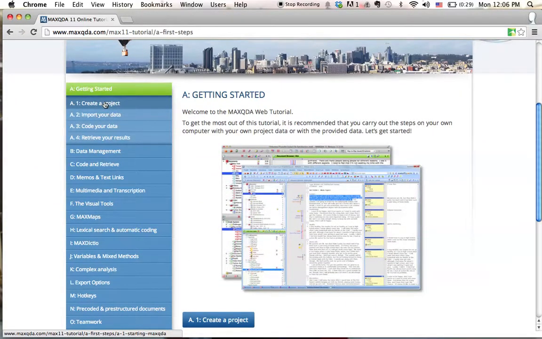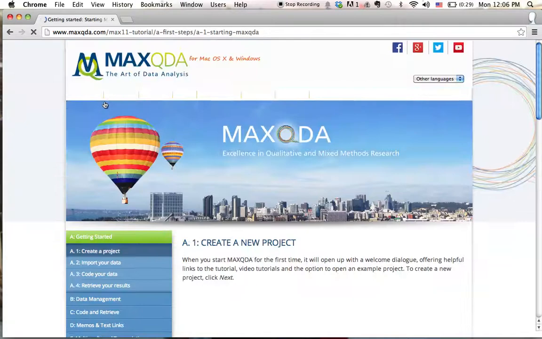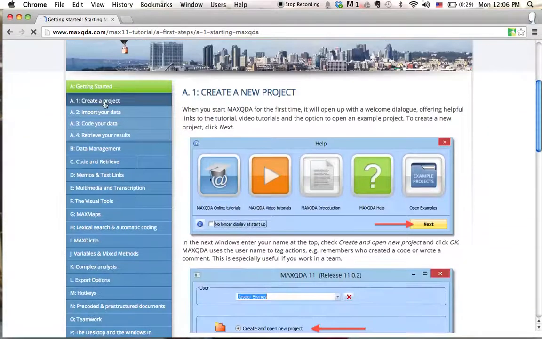Essentially what MAXQDA allows you to do is create a project, and you can create various users so that you can track who creates a code or who does anything else.